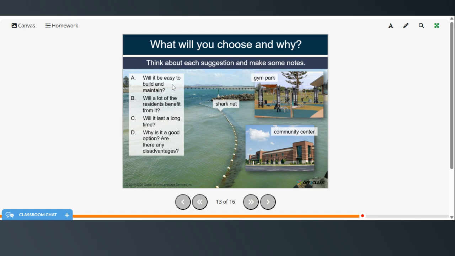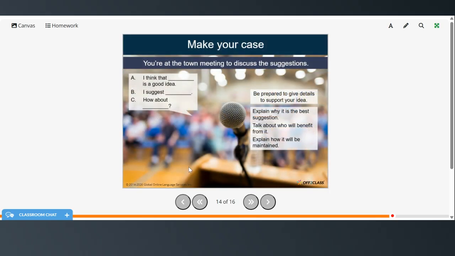So will it be easy to build and maintain? Will a lot of residents benefit from it? Will it last a long time? Why is it a good option? And are there any disadvantages? So again, you can put your notes in the comments about each of these suggestions.